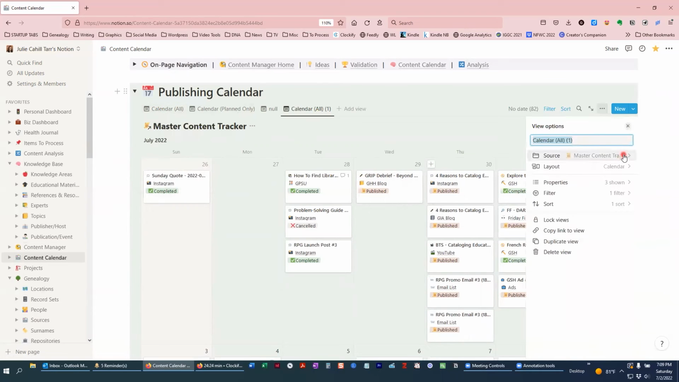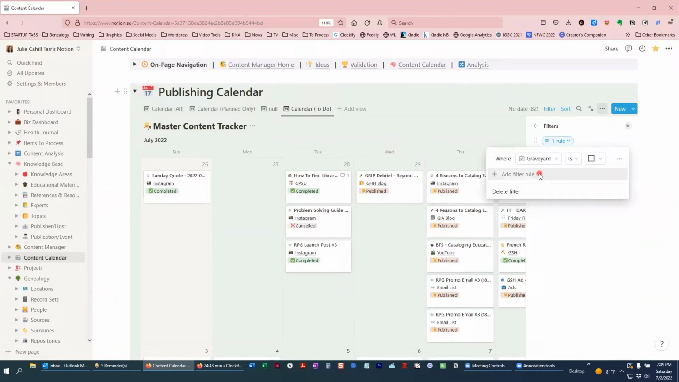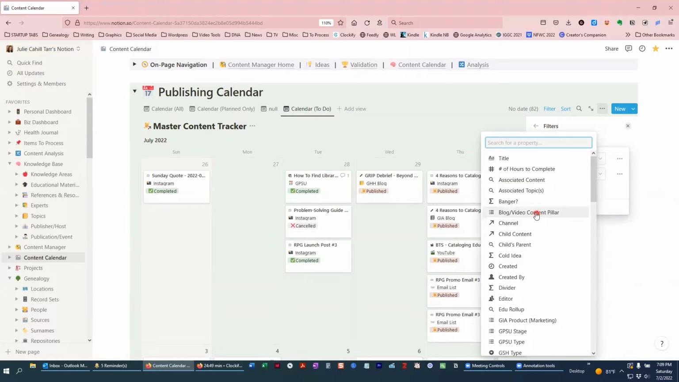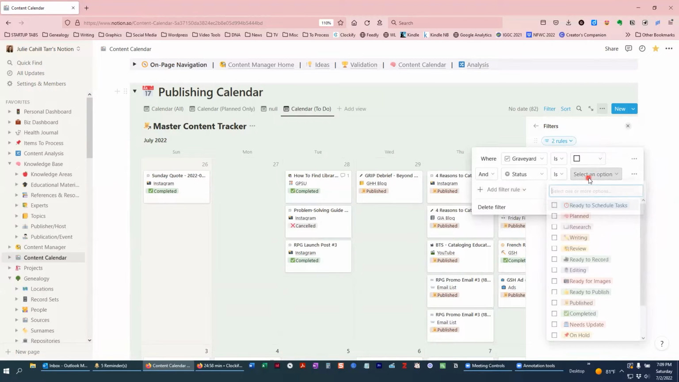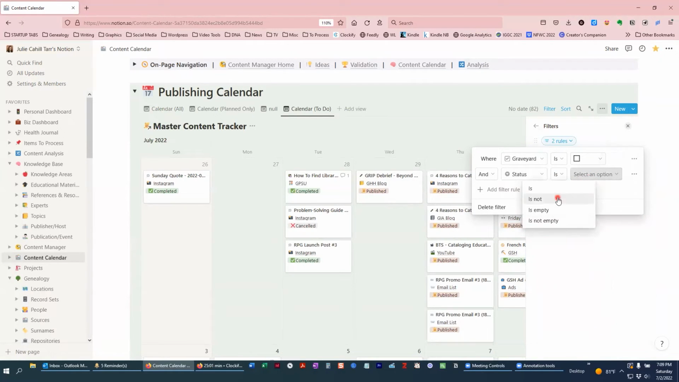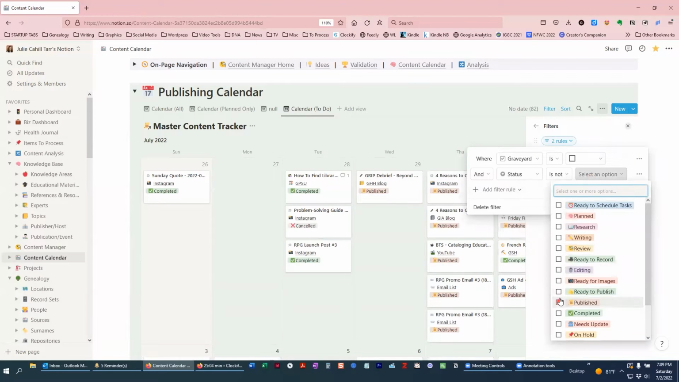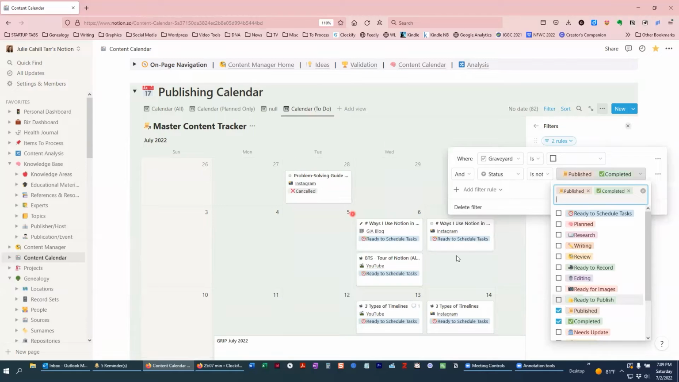So I could actually do that right now on the fly. I'm going to duplicate this view. I'm going to call it calendar to do. And then I am going to filter. We're going to add a filter rule and we're going to say that status is not published or completed, and see how they all just disappeared.